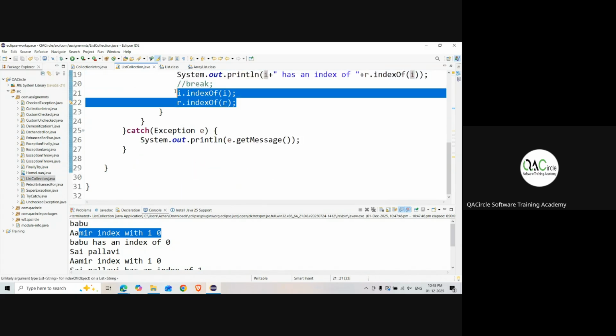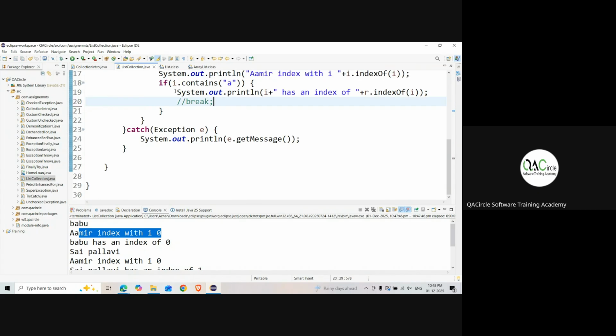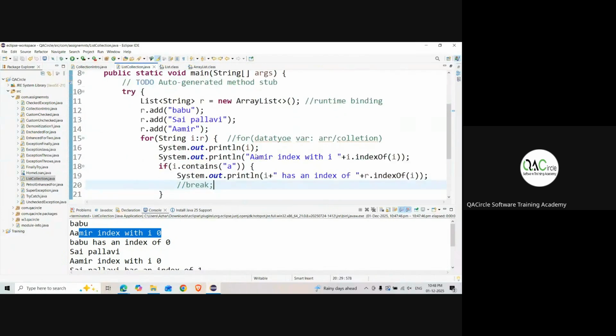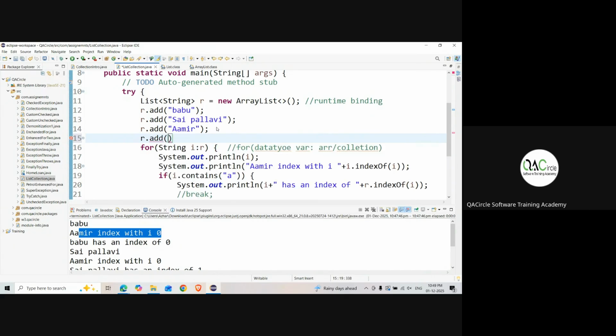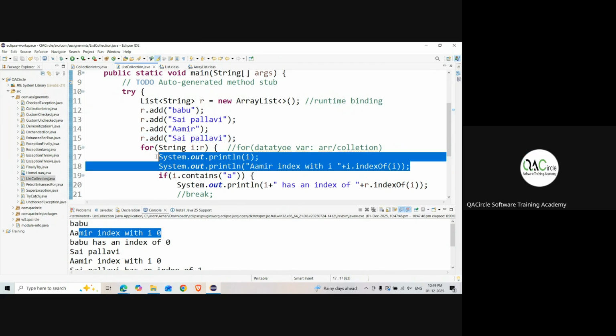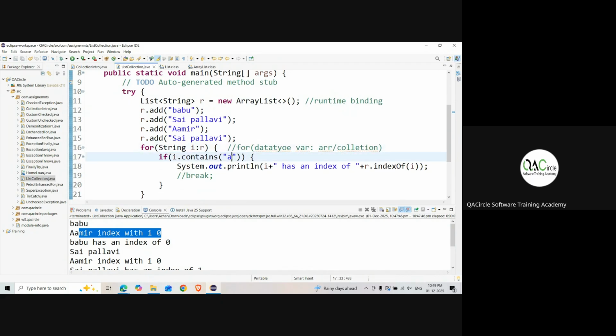So any more doubts, guys? Shall we see one more program? Good. Can I write r dot add Sai Pallavi again? It will throw an error or not? No, I suppose. No, right? So tell me what is the index here? What will be the answer? 1. Only one?